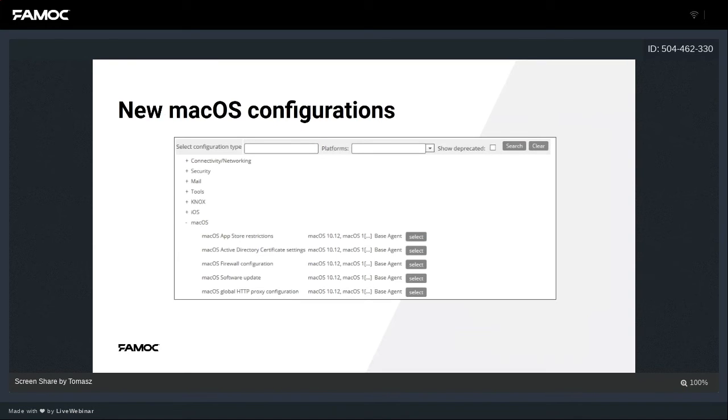We also added some new configurations for macOS. So first of all, it's App Store restrictions. Also, some certificate settings, configuration of a firewall, control of a software update, and proxy configuration. So you can find that in the configurations tab under the Mac OS section. You will find those new configurations, which will allow you to control and manage Mac OS devices even better.